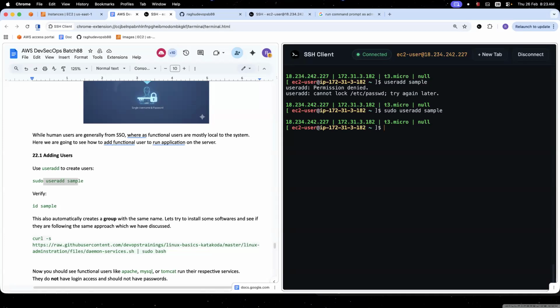Okay. So sudo useradd sample. Now the user is added. Now id sample, you can check whether the user is added or not. The user also will get a user ID allocated, and also a group allocated. So even the group sample is created for adding the user sample, because to add a user, a group is mandatory.